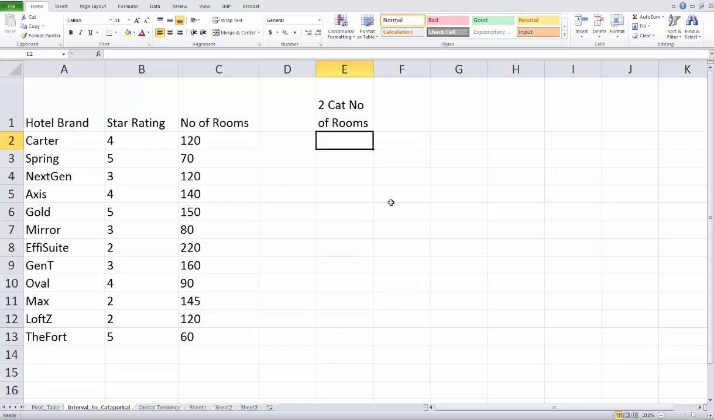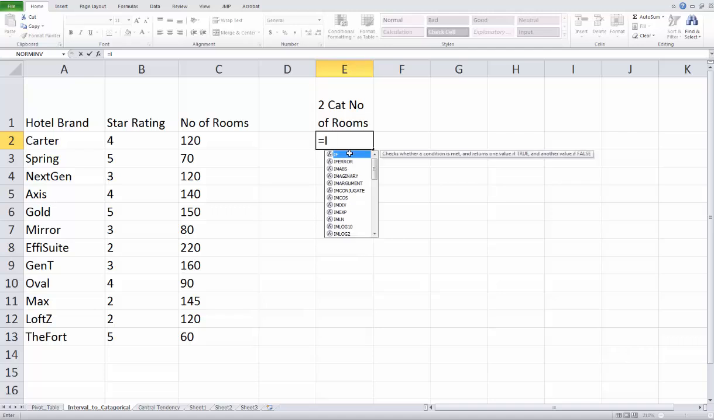To get started, I want to make sure my mouse is clicked on the cell E2 and I hit an equal sign followed by an if statement. The if statement works in the following way: you write the if command and you start the bracket, and it has 3 sets of values I need to give. First is the logical test, then 2 outcomes: if the value is true and if the value is false.